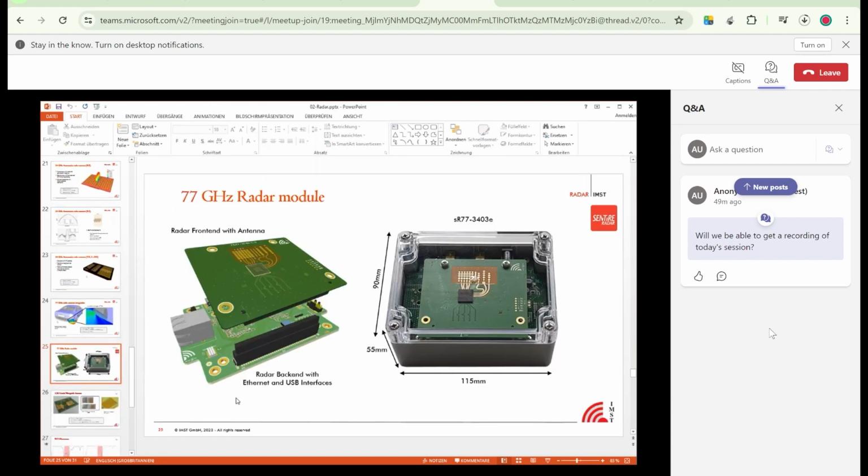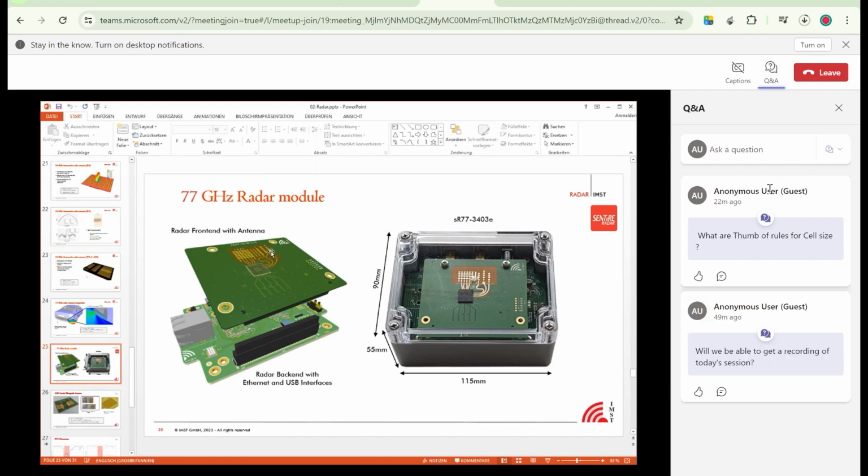Here we see a prototype of the 77 radar module with a complete integration. This is a radar backend with Ethernet and USB interface. This is a product we have developed at IMST, and it's called the Zentire radar. This is available from IMST and can be ordered. You see the sizes, and there is also a software to evaluate the results.